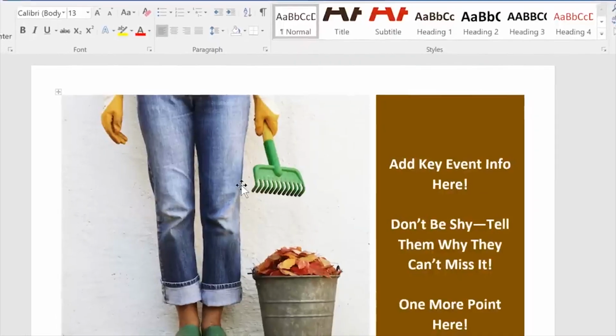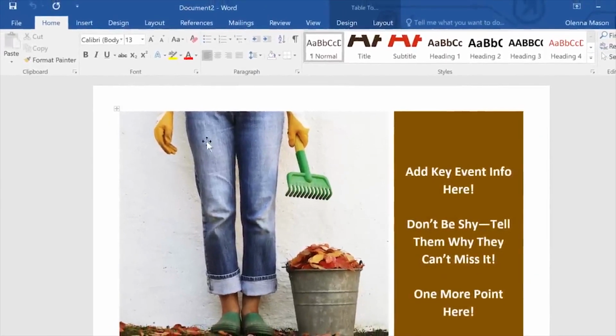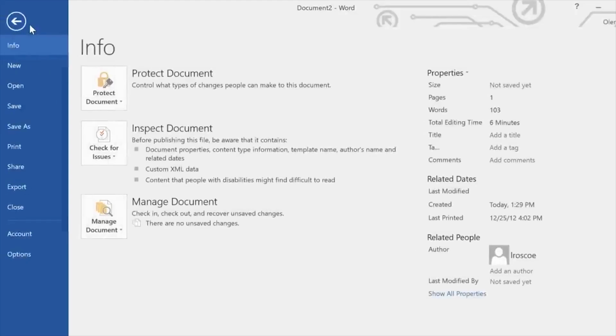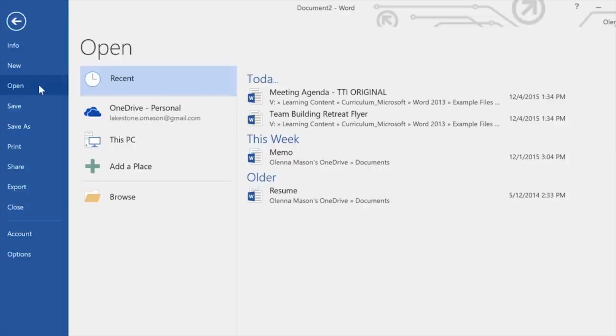Opening an existing document is also very easy. Again, you'll want to go to the Backstage view, but this time, click Open in the left pane. If the document you're looking for is something you've worked on recently, it might be listed under Recent Documents. In fact, you can pin certain documents here, so you always have access to your most frequently used files.